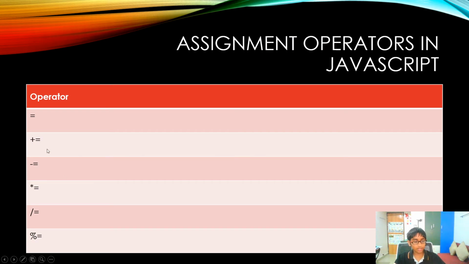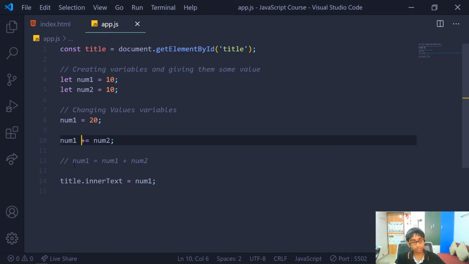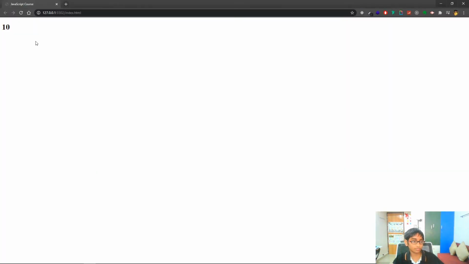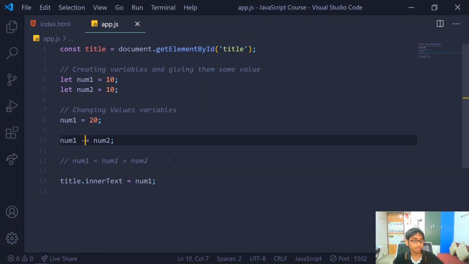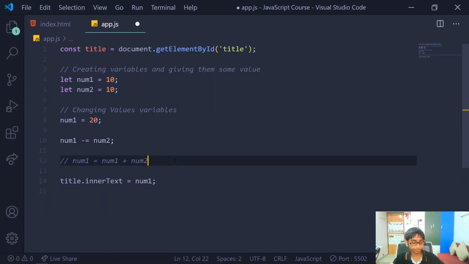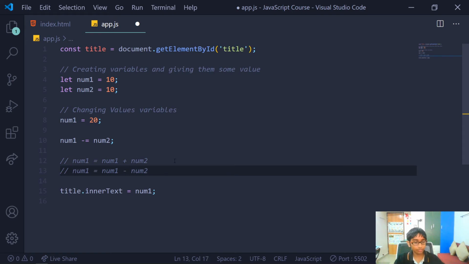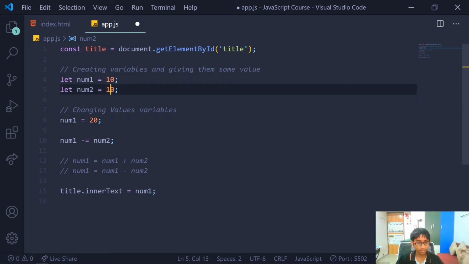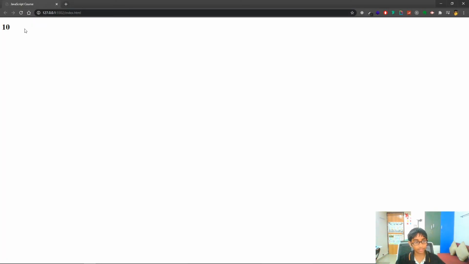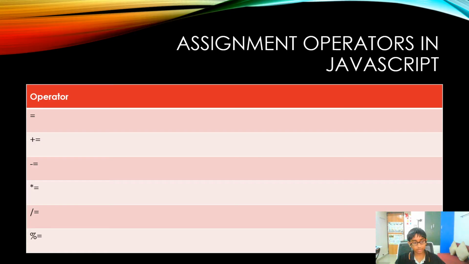Okay, the next one is minus equal to. Minus equal to is the same as plus equal to, but it subtracts the values. It returns 10. What it does is the same as saying num1 is equal to num1 minus num2. That means 20 minus 10, and of course that's going to return 10. So the next operator is done. All of these are simple.